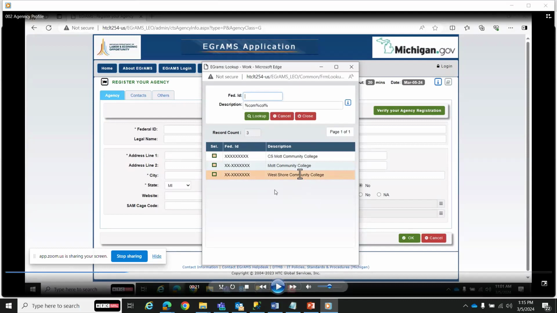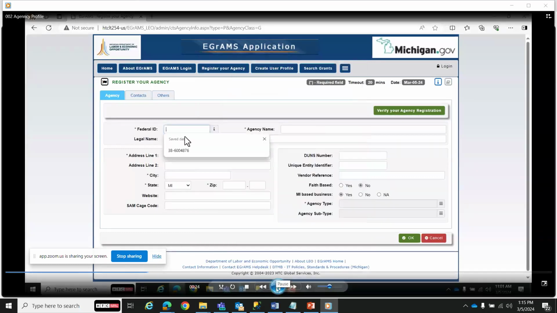Now, when I look at these institutes or agencies that have come up here based on my search criteria, I don't see my agency. So I'm going to go ahead, click on close here, and I will create my agency profile.